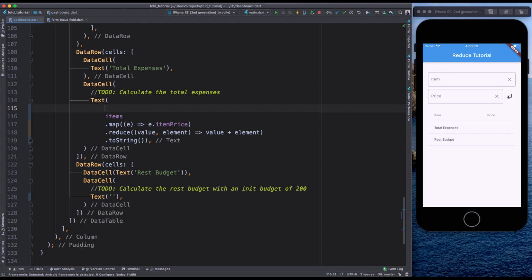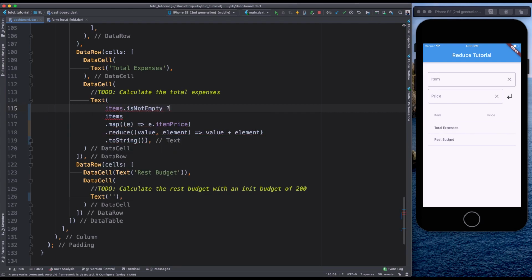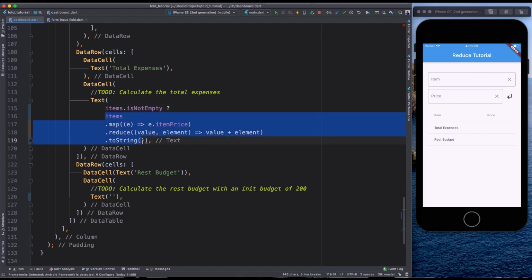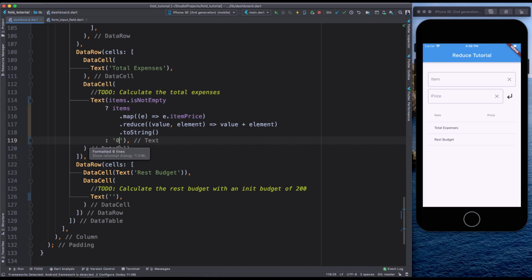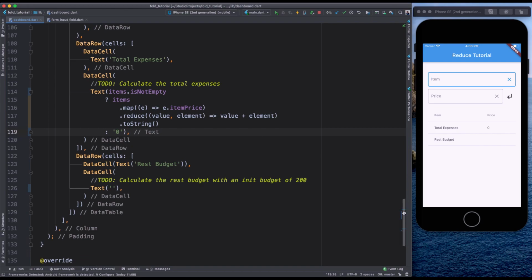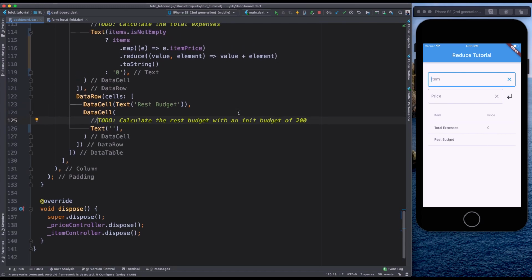Because our item list is at the beginning empty, we have to use the ternary operator. If the list is not empty, we will show the result of the reduce method, and if the list is empty, we will show 0 as a string. In our second task, we want to calculate the remaining budget. Let's assume our budget is $200. If we add now more items, we reduce the $200 by the item price per item.